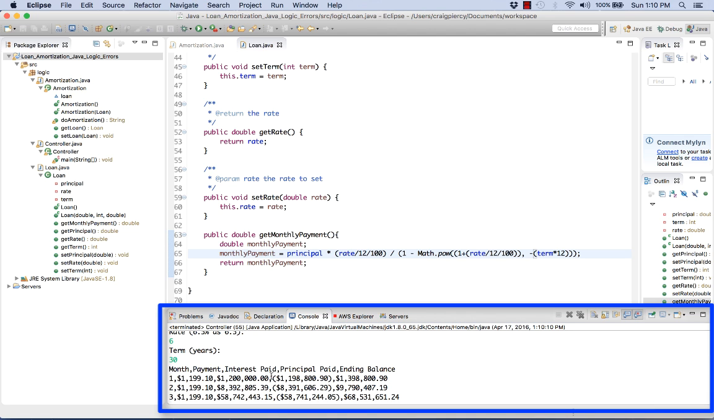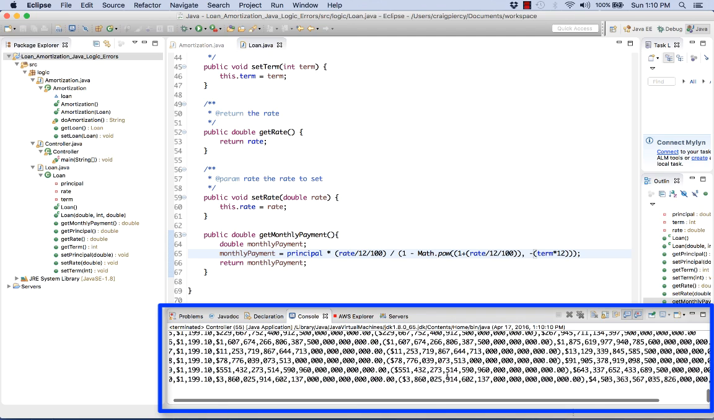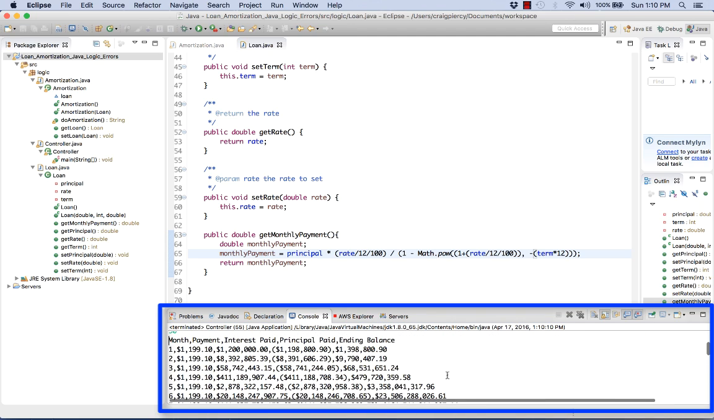The monthly payment now is a consistent $1,199.10. But the other values are still incorrect. They are way too high. Looking at the results, I suspect that we next will need to correct the interest paid formula.